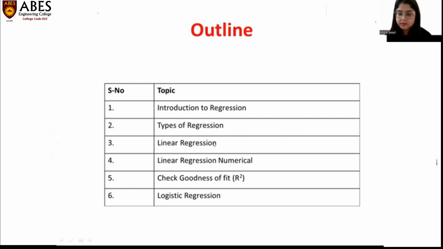One is linear regression, then multiple linear regression, then logistic regression. Then we will discuss the linear regression numerical, how we will solve the numerical on linear regression, and then check the goodness of fit with R2. R2 is basically used to calculate the goodness of fit of the regression model. After the numerical, we will discuss the evaluation metric of regression, that is R2. Then we will discuss logistic regression.